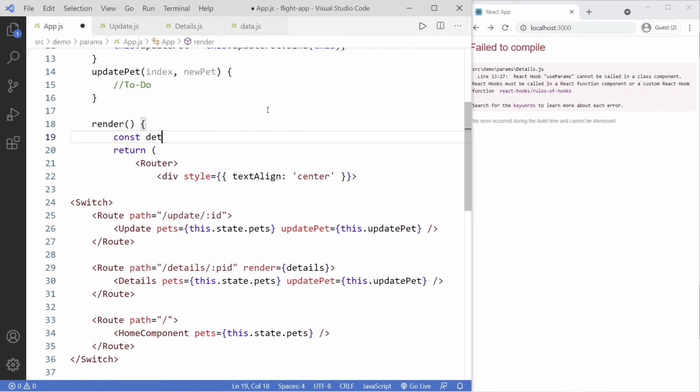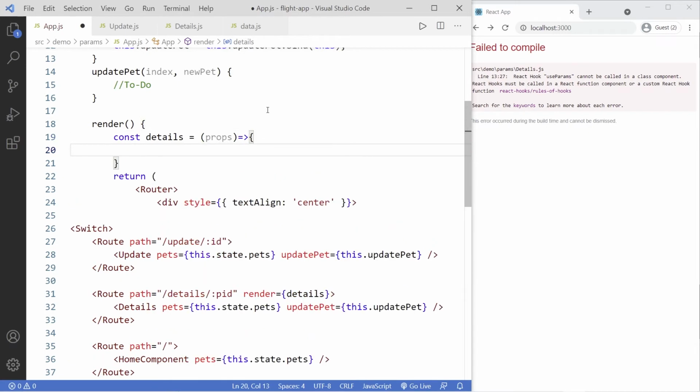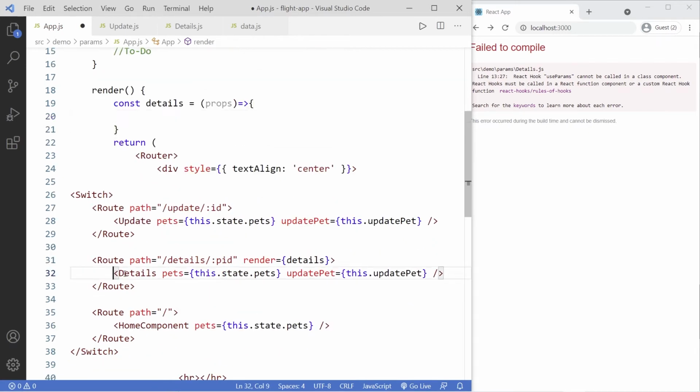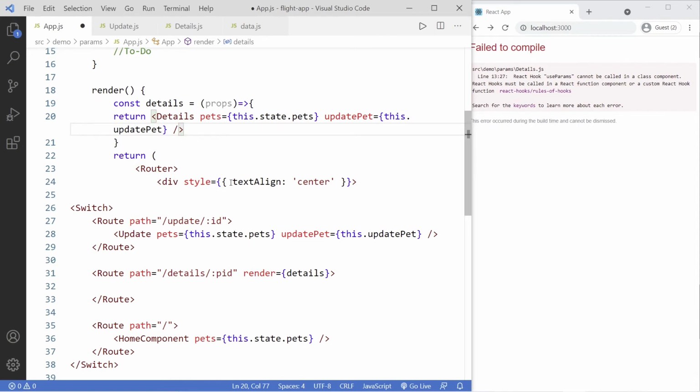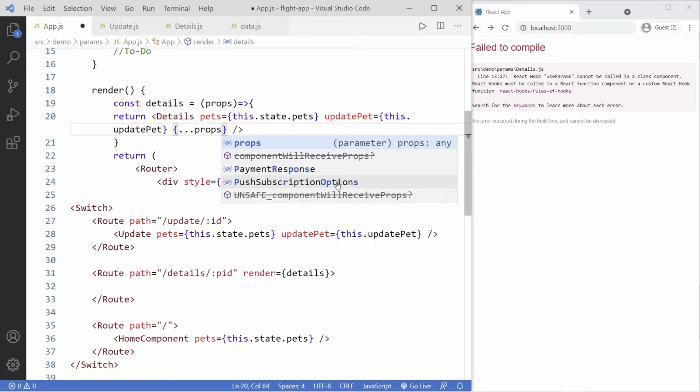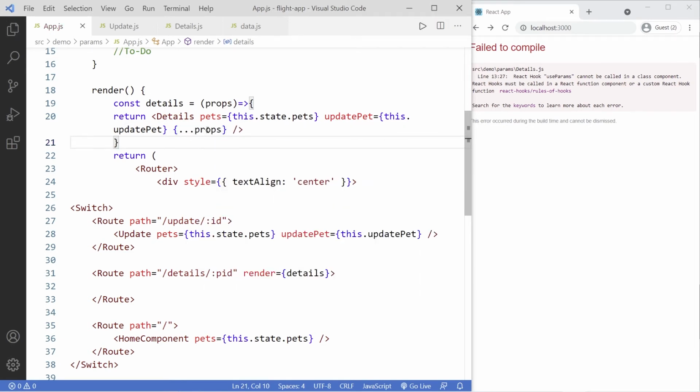So let's call it again, details equals, I pass in the props. This is really just a function component. I pass in here, and then we're going to move this details component inside here and make sure that you return this component. And I have to pass in this props. You do it this way by using the spread operator, right here at the end, so curly braces and then props. That's how you pass all the parameters to this props object.